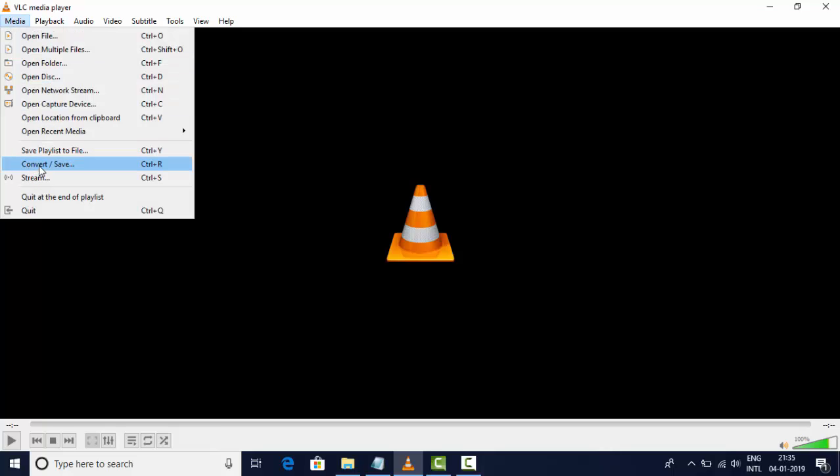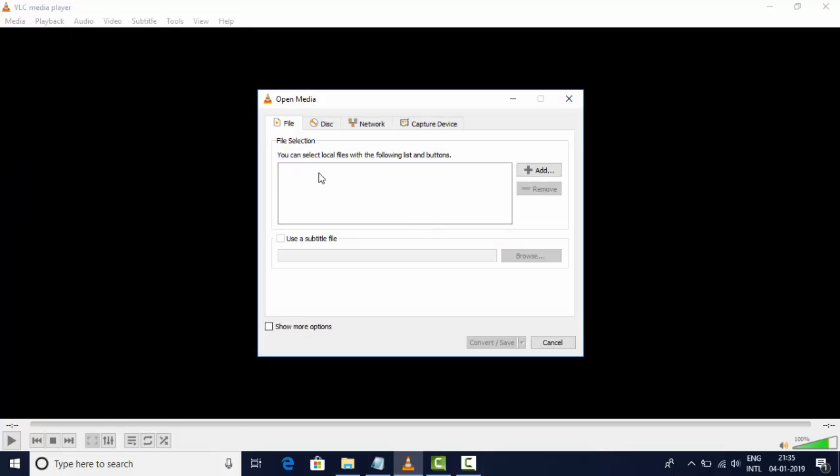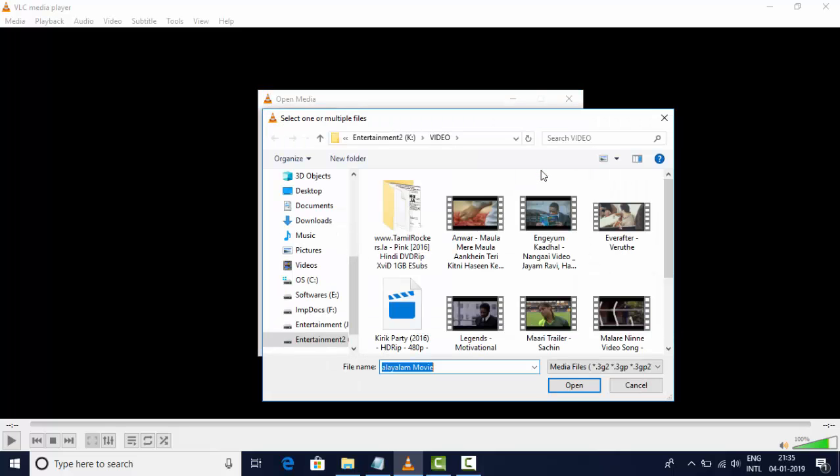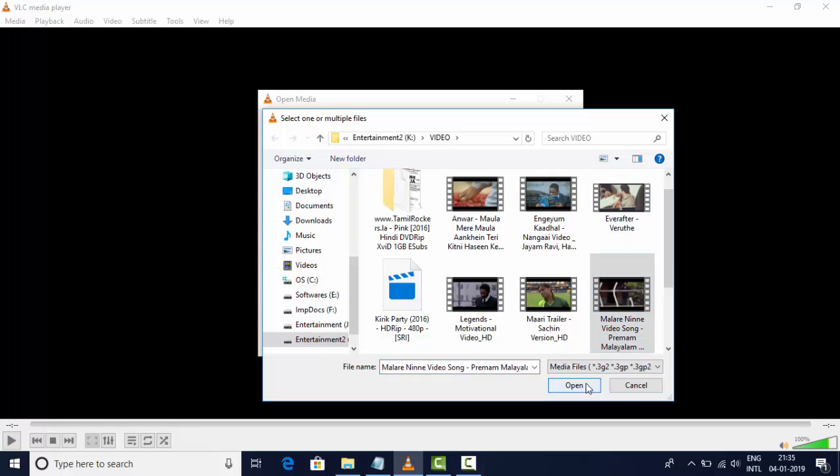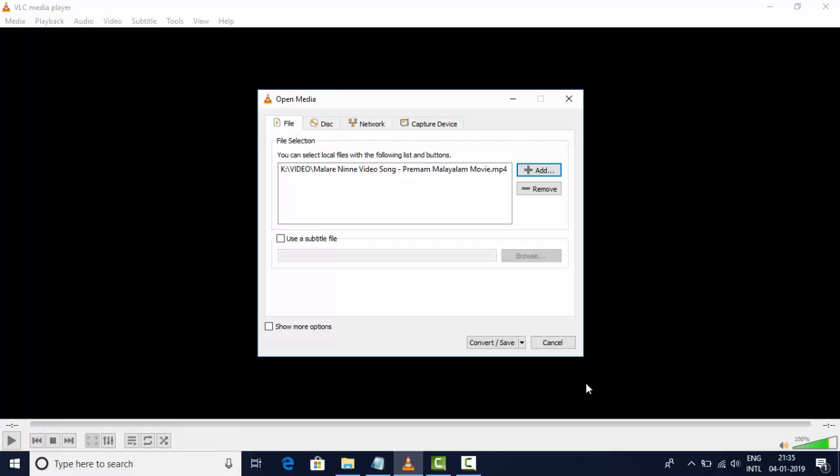Just go to Convert / Save here. Then once the file selection comes, click on Add and select the file that you want to convert. Here I am selecting this video file. I want to convert it into an audio file.